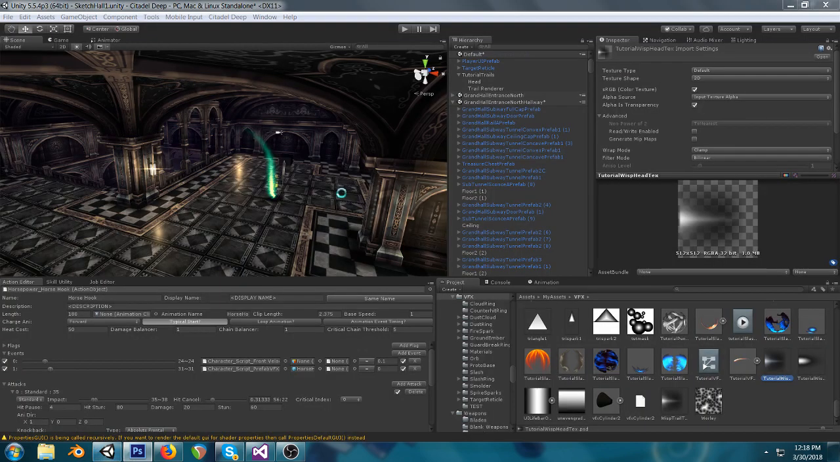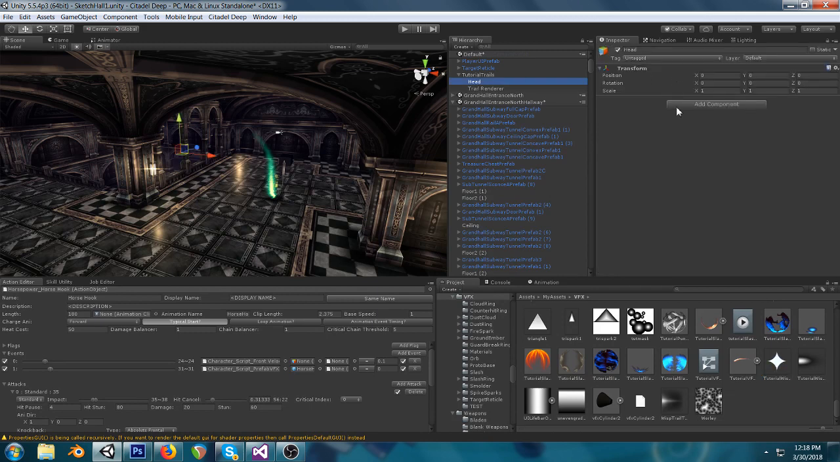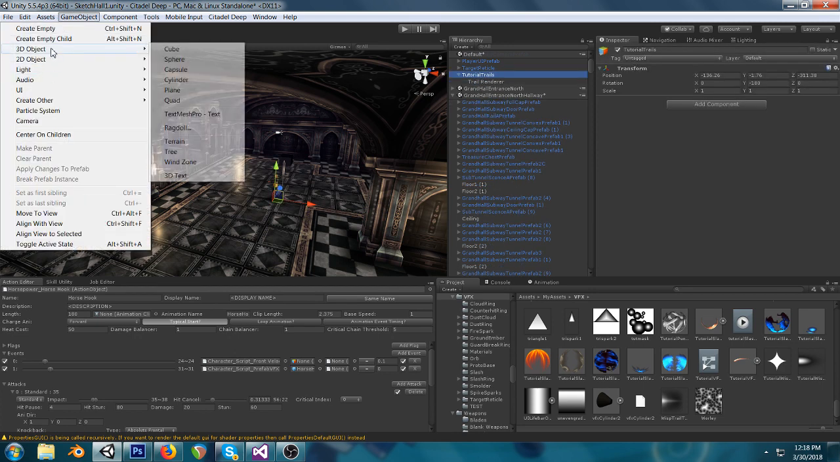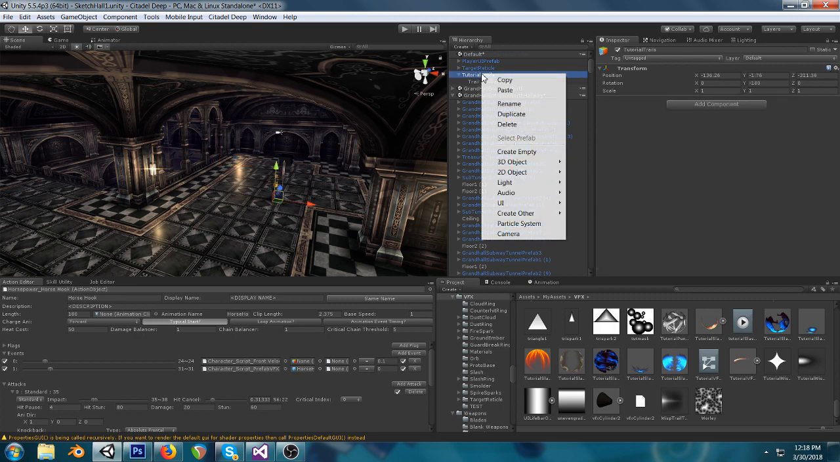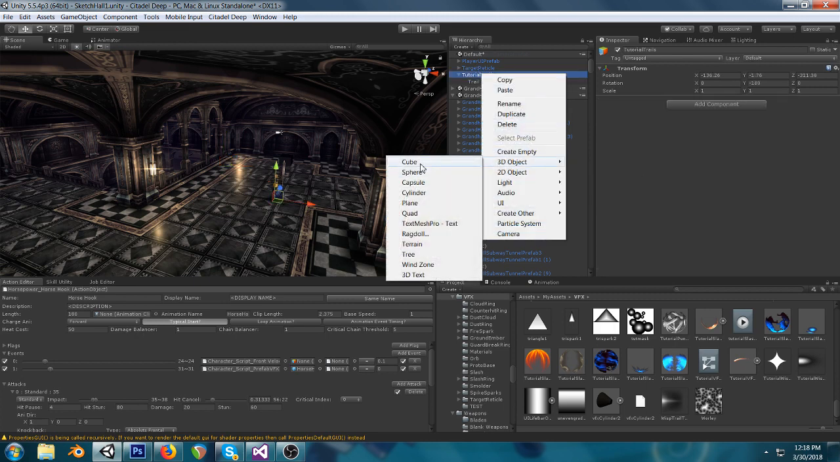Let's save that. Go to the head. This is the one where we wanted the actual. So let's actually do it that way. Delete this. There's other ways we can do it, but now we'll do game object, 3D object, quad. Okay. Right click, 3D object, quad.